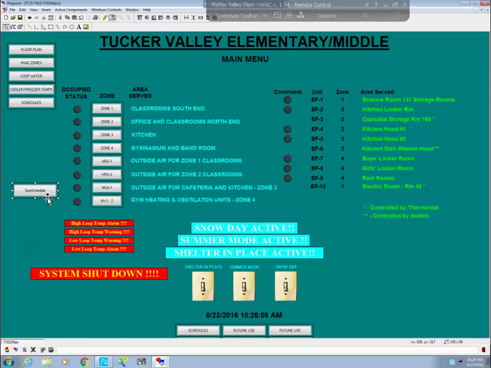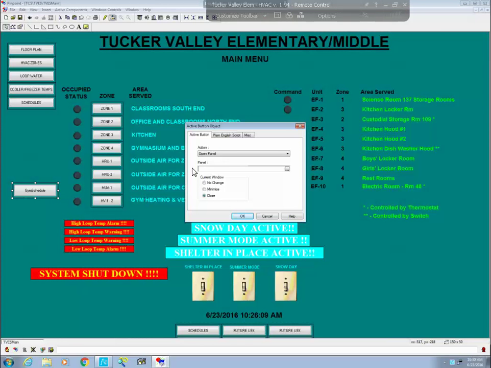To link this to a certain object or panel or whatever you want to link it to, you do a right click again with your mouse, go down to object properties, and it defaults to open panel. Open panel will take you to another graphic screen if that's what you're wanting to go. If you're wanting to go to a different screen, showing rooftop units or something else.